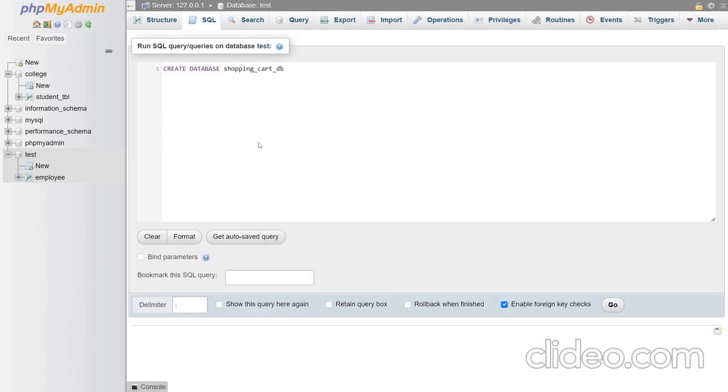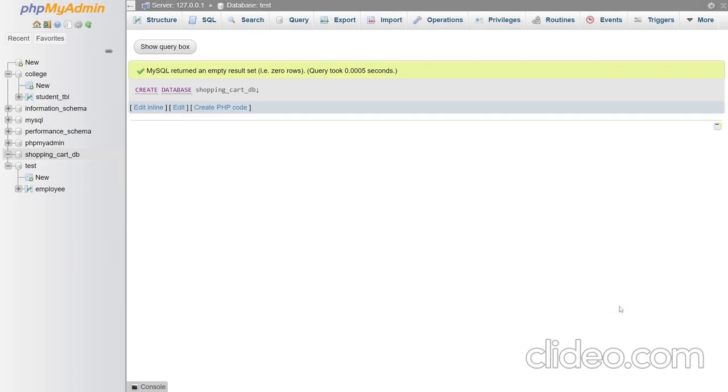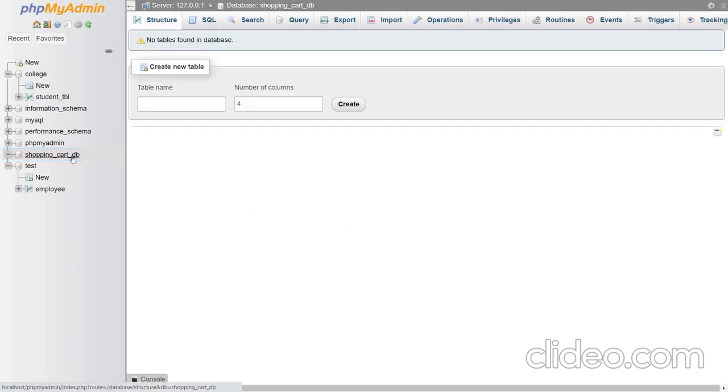Then I run the statement. The Shopping Cart DB database appears in the left-hand explorer. Now I can create the tables inside this database.